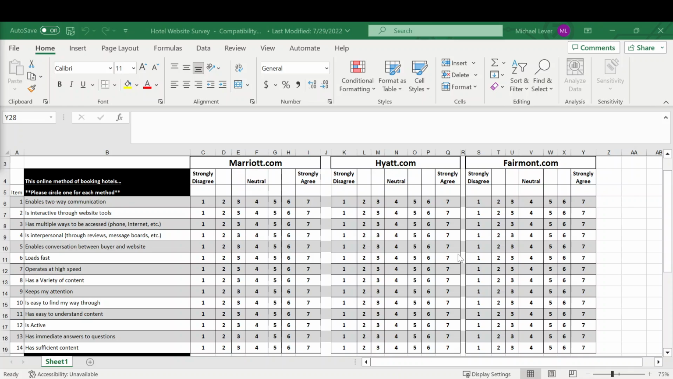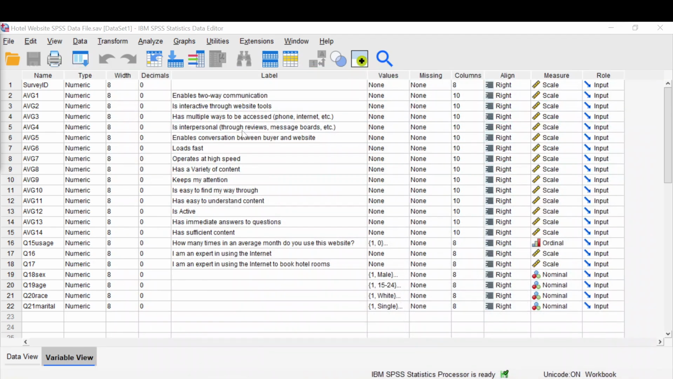So now that we have a good sense of our survey, we'll go back to SPSS, and I'd like you to open the hotel website SPSS data file from Web Campus. So here we have our survey instrument converted into an SPSS data file. You can see here, each respondent had its own ID. These are our 14 Likert scale questions, asking about interactivity behaviors. Question 15 asked about usage. 16 and 17 were about expertise, and then our 4 demographic questions.